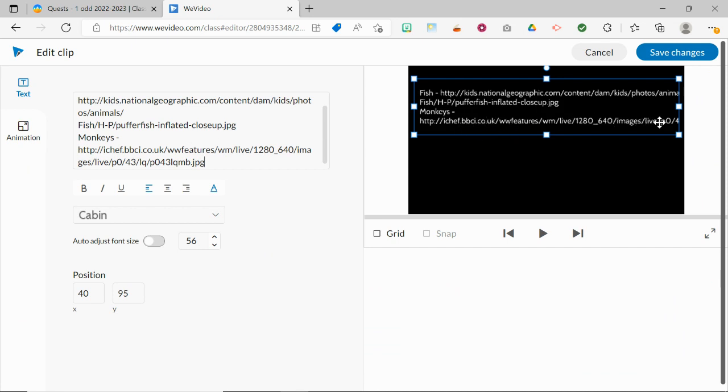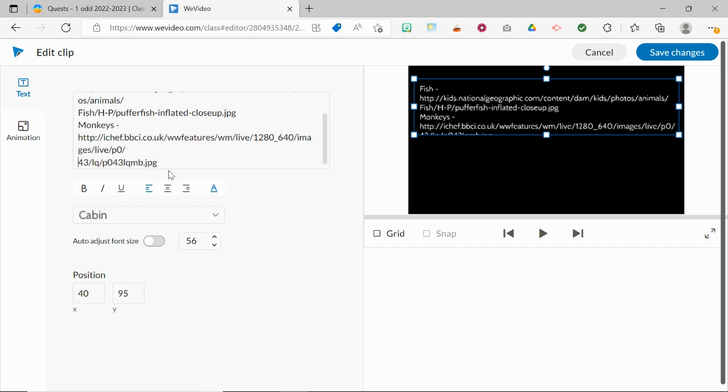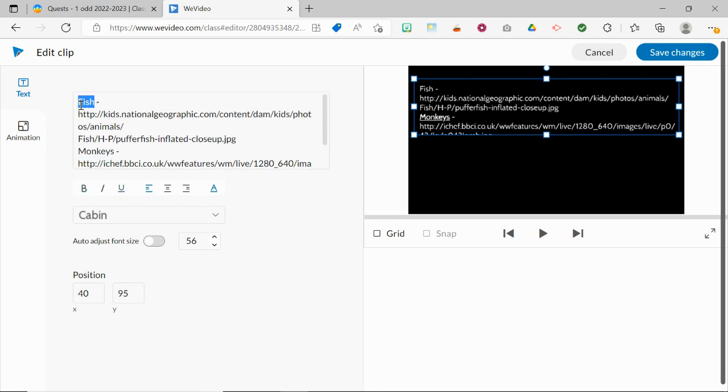Can you see the entire URL? Nope. This one is cut off right after this P0, so I'm going to find that over here. I'm going to click after the slash and press Enter to move it down to the next line. And again, I'm going to highlight my text, in this case monkeys, make it bold, maybe underline it, just so it stands out from the rest. You don't have to do that, it just makes it look so much better.